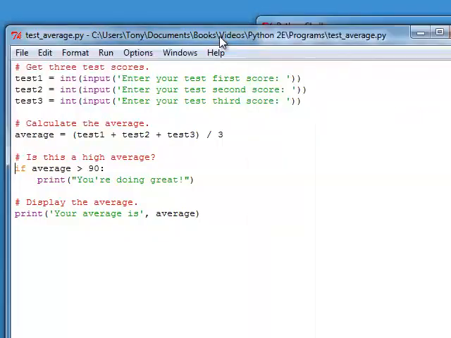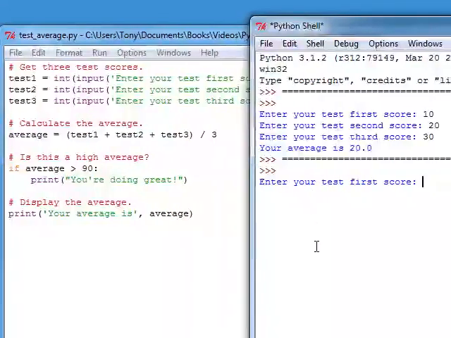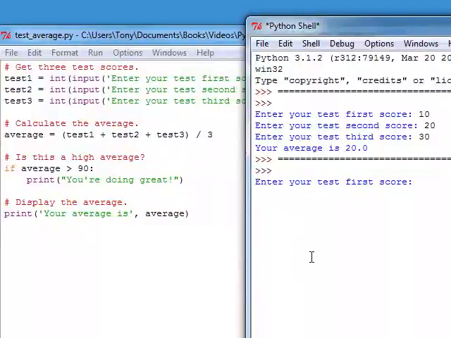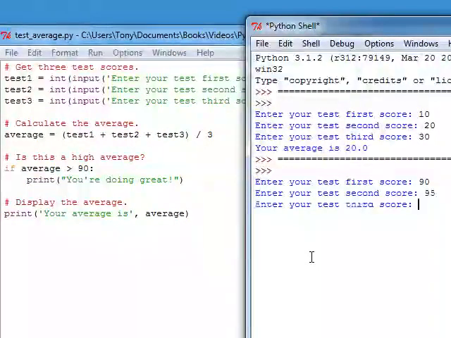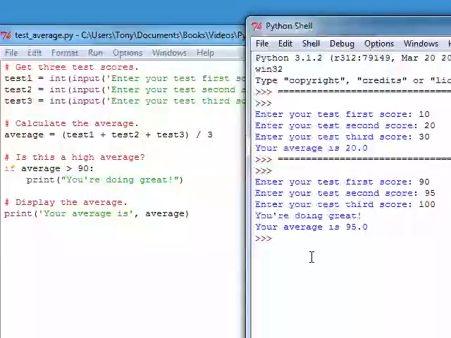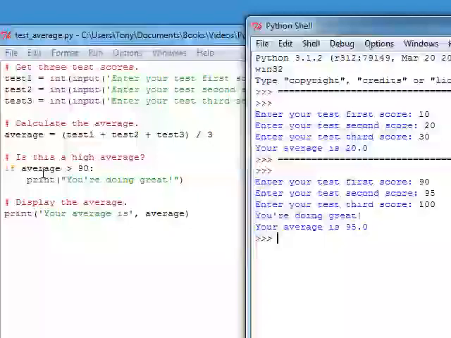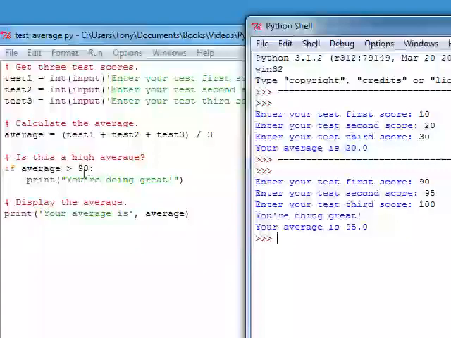Now, if we run this program again, and this time we're going to enter some test scores that will give us a high average. Let's say 90, 95, and 100. You'll notice that we get the message, you're doing great, your average is 95. So this time, when the program executed the if statement, average was assigned the value 95. So this Boolean expression is true, and we execute the statement printing the message, you're doing great, and then the program resumed at this statement.